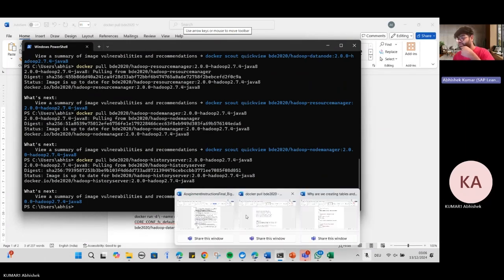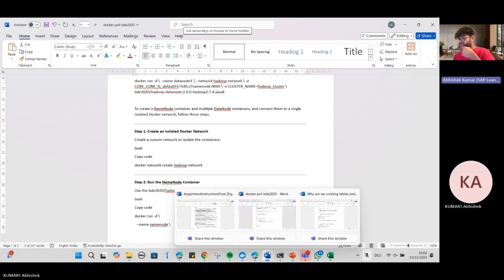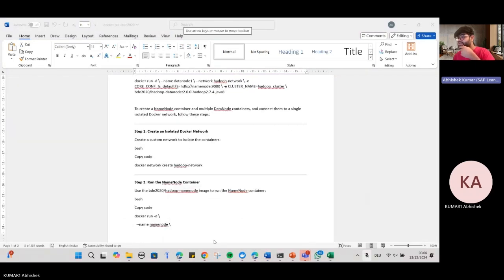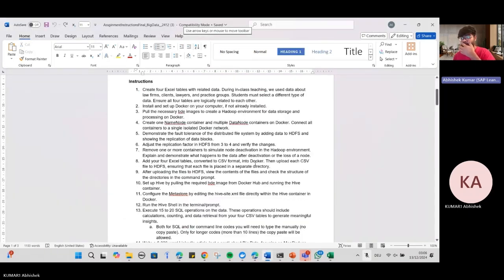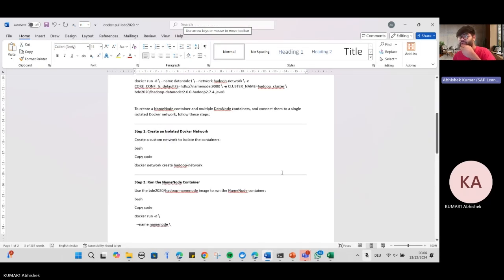So as I have already pulled the data that is required, the BD images. Now the next part is to create a name node and multiple data node containers on Docker. In order to start with that, we'll first create an isolated Docker network.